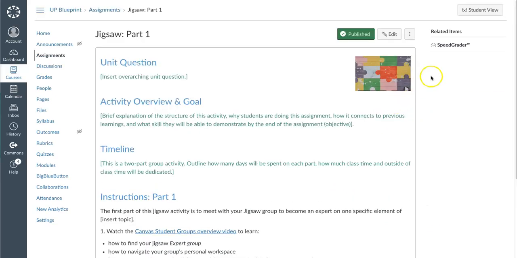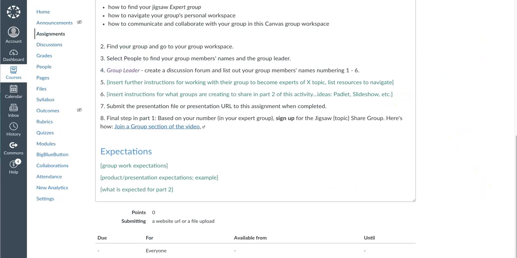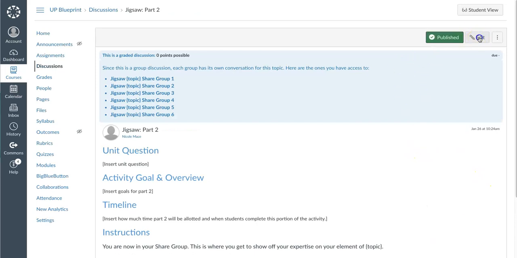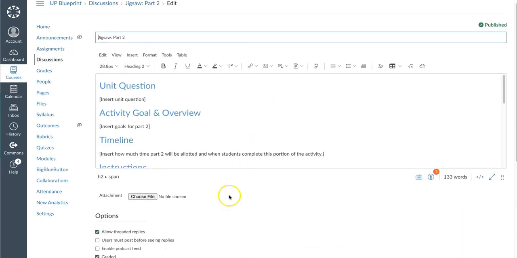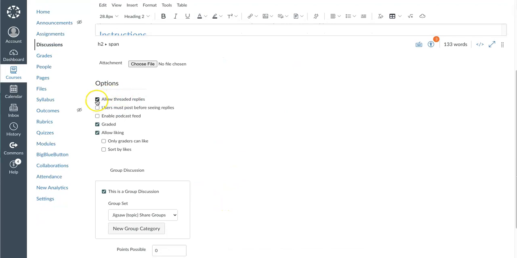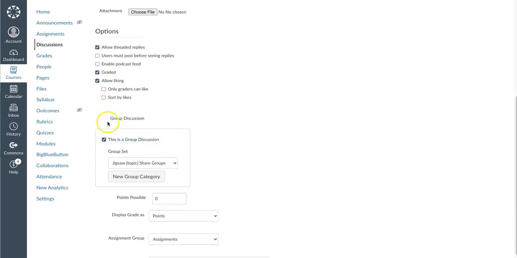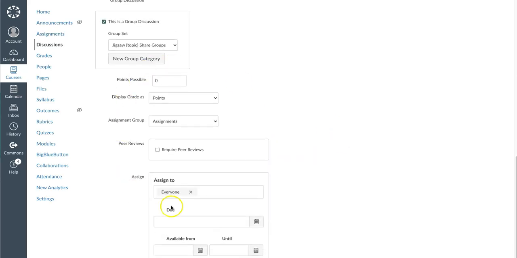Okay, and then in the discussion or part 2, hit edit. And then down below here, you have to first click allow threaded replies and graded to make sure that you have an option for group discussion here. So make sure these 2 options are selected, and then you have an option for group discussion. So yes, this is a group discussion. Yes, I'm going to make sure it goes for my share group students. And then you can set the rest of the criteria here.